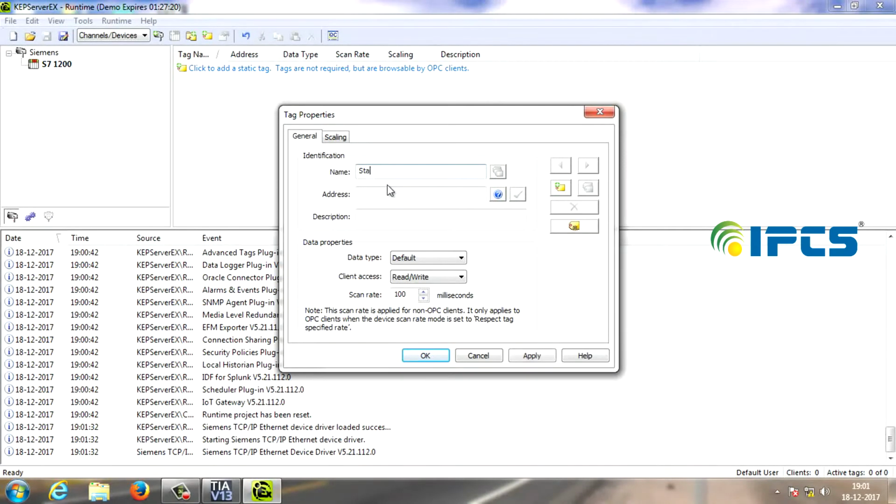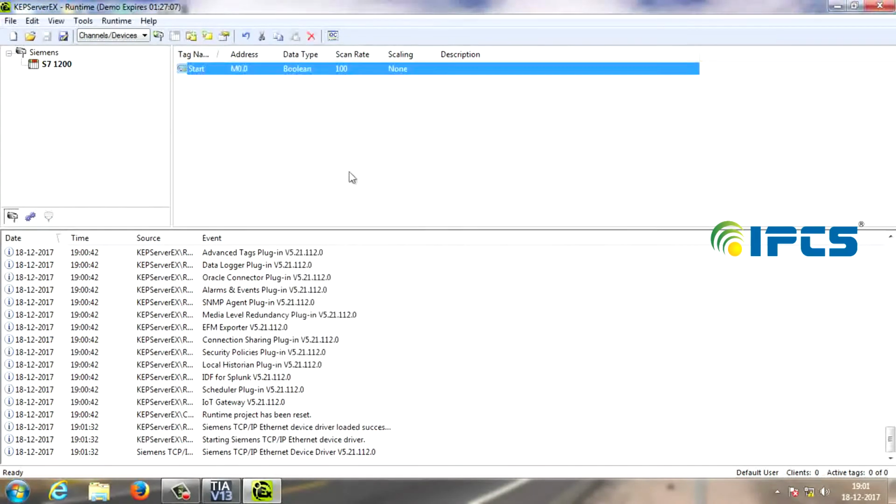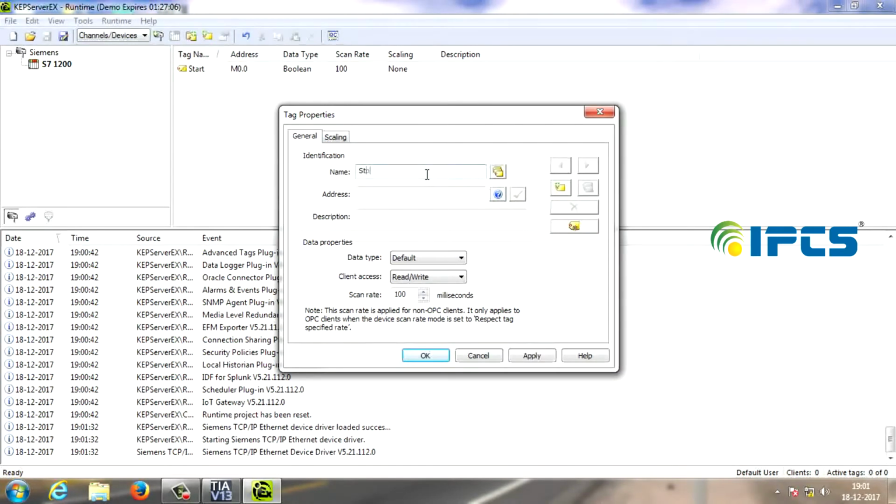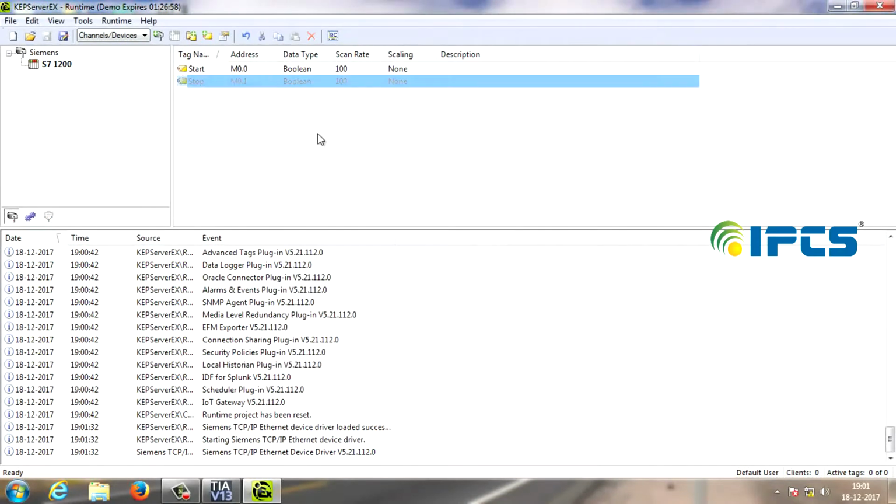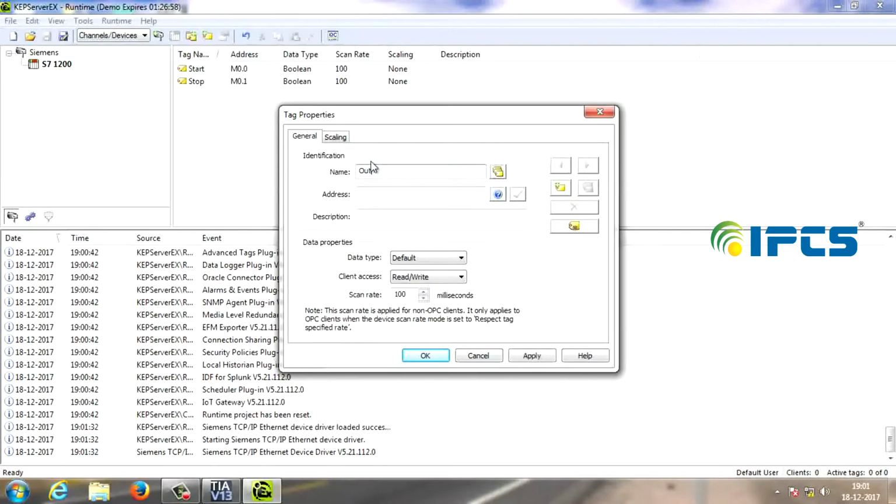Now I'm adding a new tag. So double click on the add to add a static tag. So there I am giving it a start and my address as M0.0. And once I click the apply button, the data type becomes boolean and OK. So I will also create 2 more tags for stop. That the address will be M0.1. So these addresses are corresponding to the addresses inside the Siemens PLC.